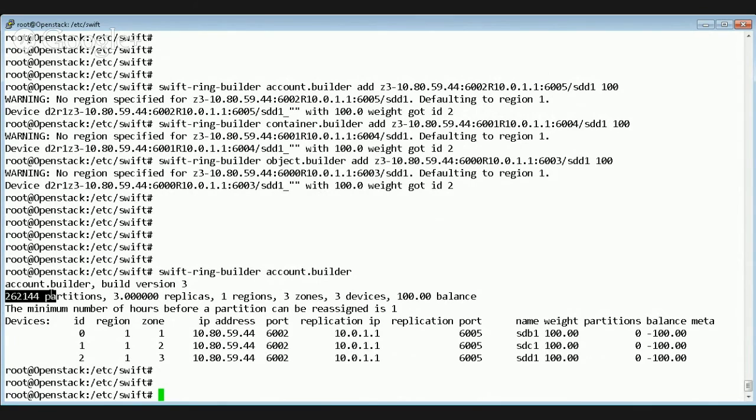Important thing, you can see how many partitions, and you can do the math. With that one, we have 3 replicas with one region. If you recall, when we typed ring builder account.builder create 18, this is 2 raised to 18, and we typed 3 for 3 replicas and 1 for 1 region. I'm sure you all recall that this 100, as I mentioned earlier, is the weight.